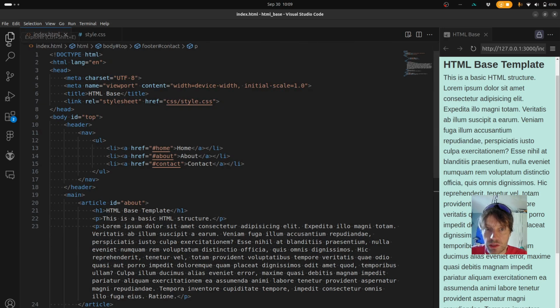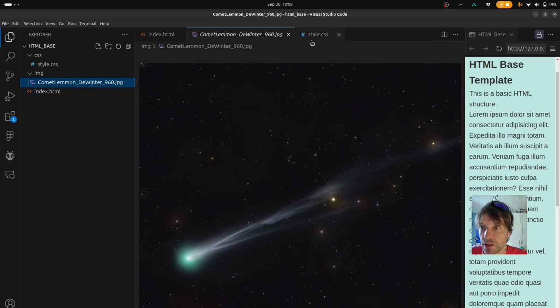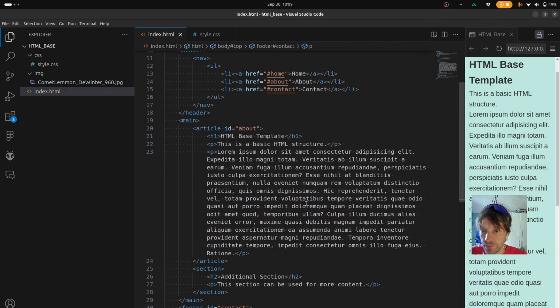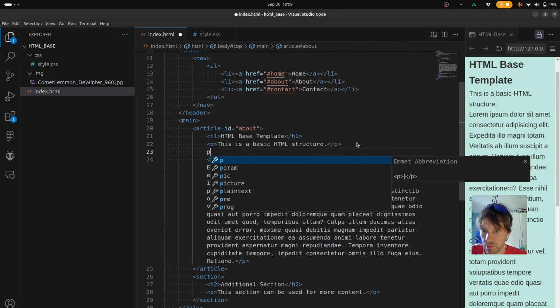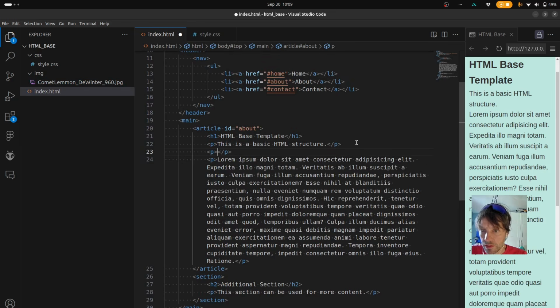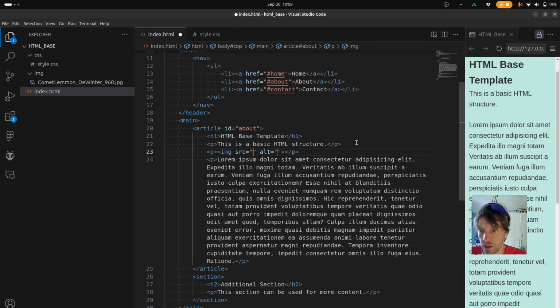And yeah, I'm including this picture here, which is now in my Explorer. You can see there's an IMG folder with the image inside, and then we'll embed it inside of the article. I'll say p, img. So the p tag is just so we get a line break. Img, I hit enter on that, and then we'll point to img slash Comet Lemmon de Winter.